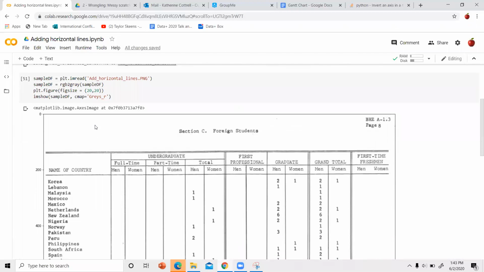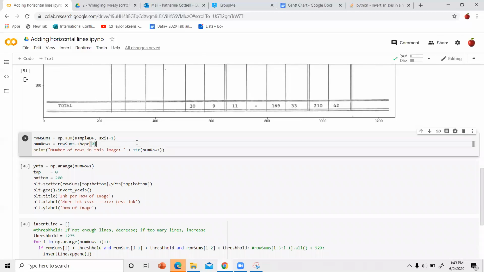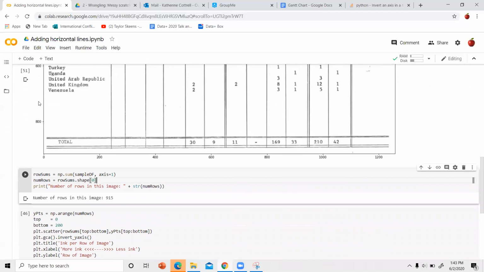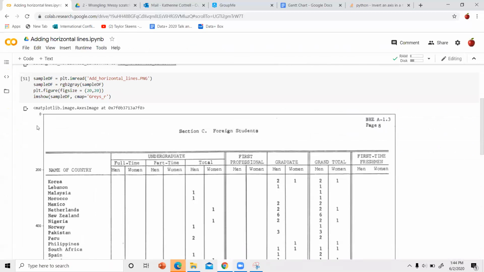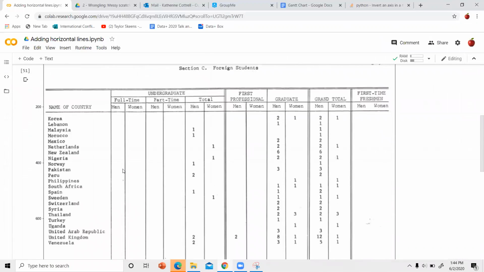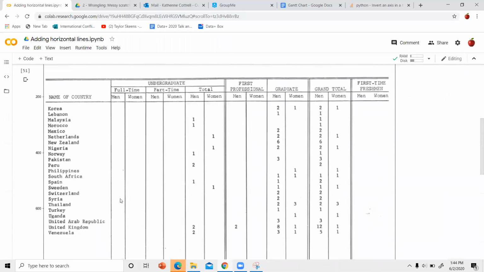And when I talk about rows and columns, I'm talking about the pixels, because this is technically a plot of pixels. That's what an image is. And then this calculates the number of rows. So we'll do that. And there are 915 rows. So that kind of makes sense. You can see the tick marks over here. It's about 915.